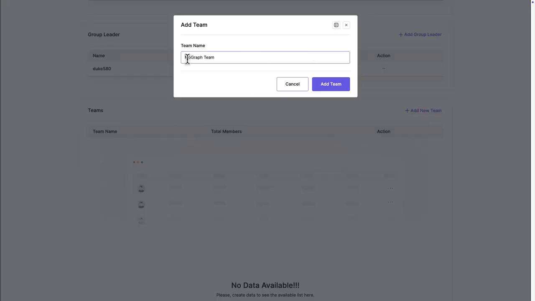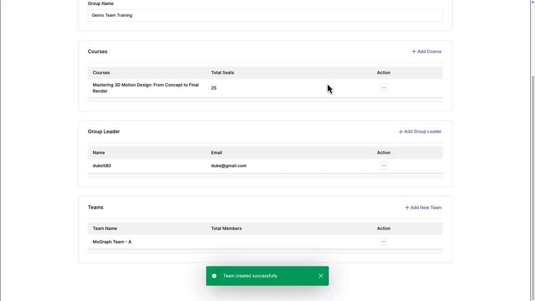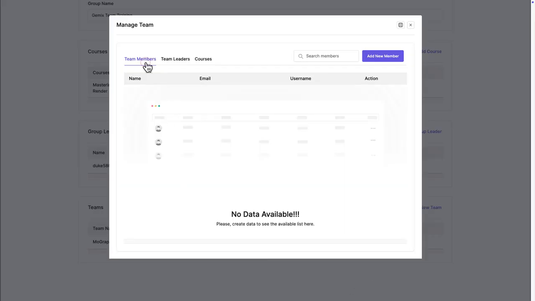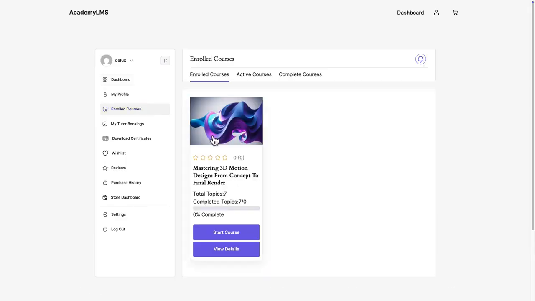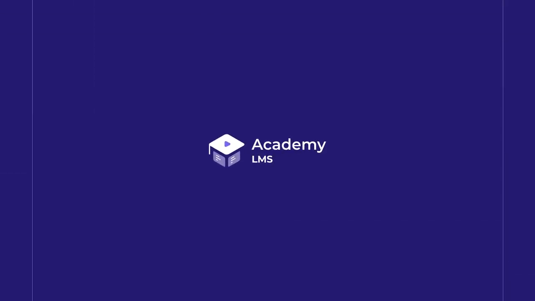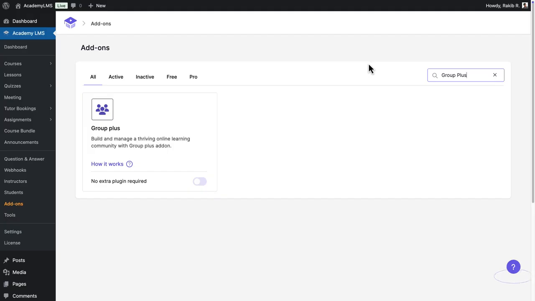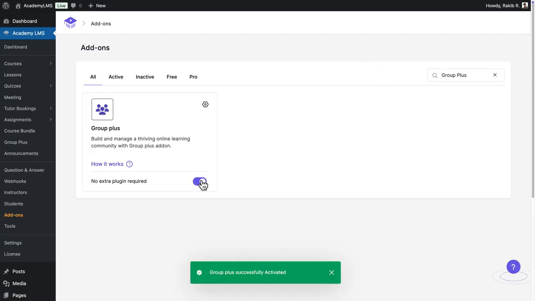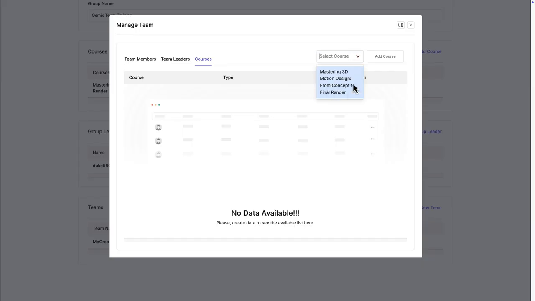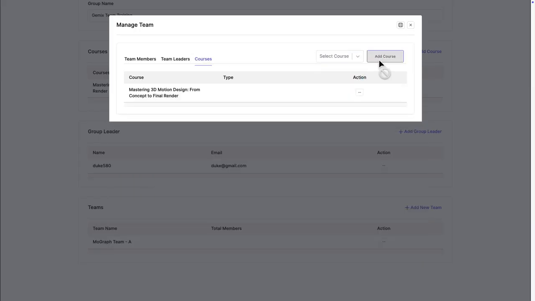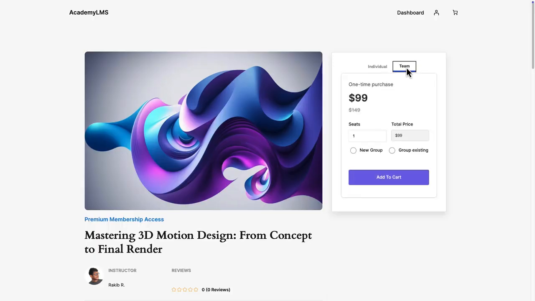Managing team learning is crucial for boosting productivity, especially with the rapid adoption of new technologies. Now, Academy LMS provides the perfect solution with its powerful Group Plus feature. It empowers you to effortlessly manage your team's training or sell courses for team-wide learning.